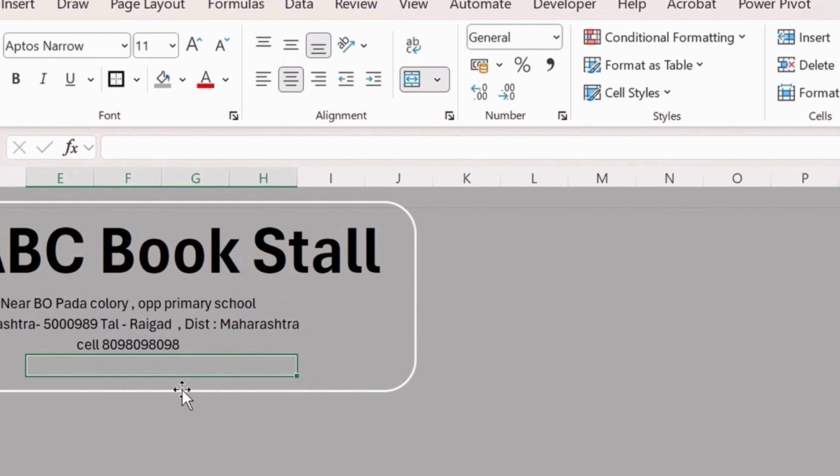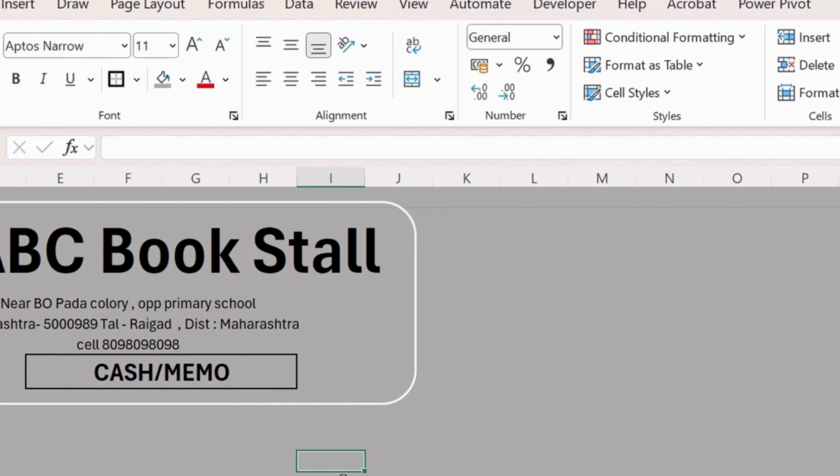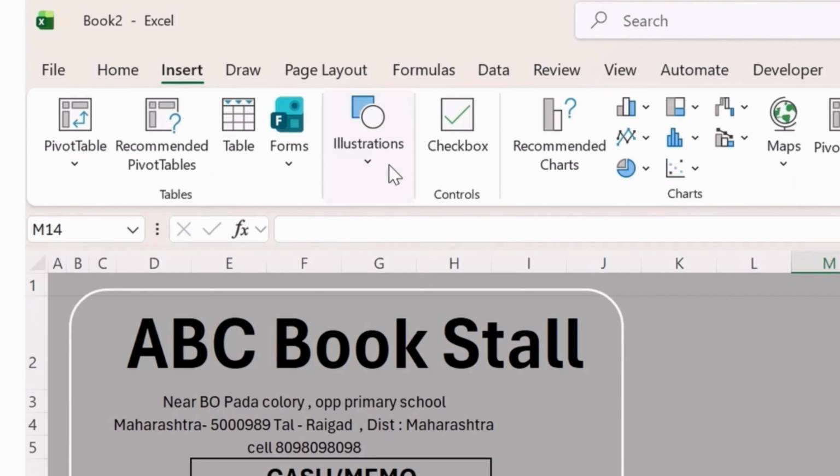Okay. And here we'll select this option, thick outside border. And here we'll call this Cash/Memo. Okay. And let me just make it bold and increase the font size like this. So this is how my overall title will look. Again, if in case you are not really happy with the alignment, you can just go for it and simply change it.